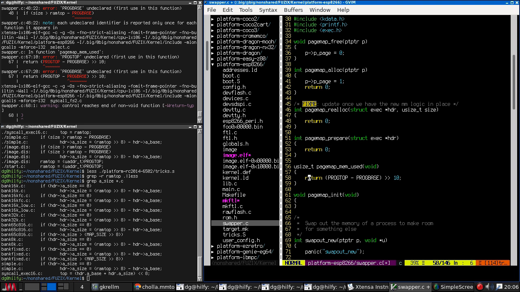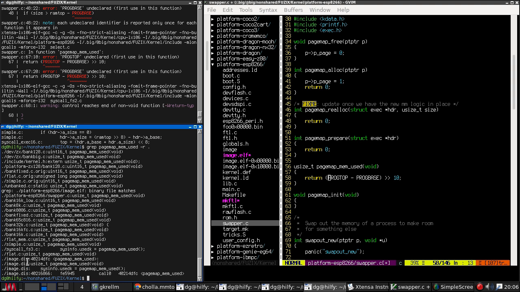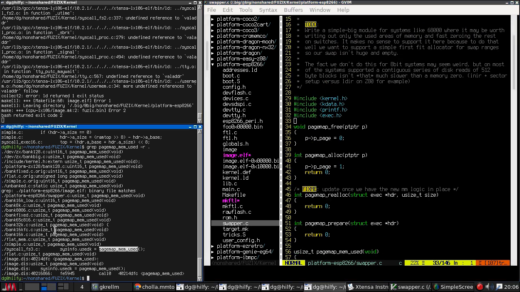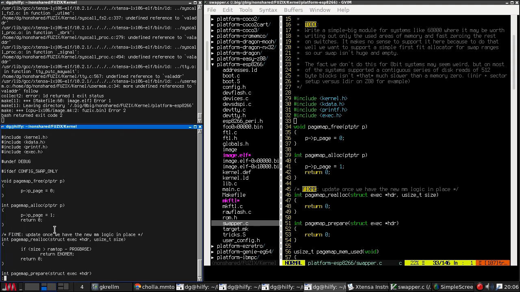Page map mem used in kilobytes. Where's that used? I have a feeling this is diagnostics only. Yes. So, again, because we have two memory banks, and this is a constant value, this will be data len plus code len. Okay, and we need to define val adder, which can go here. So val adder, no, that's in user mem.